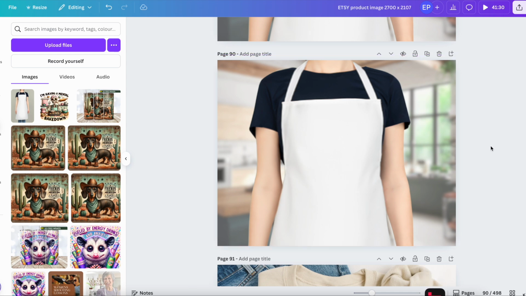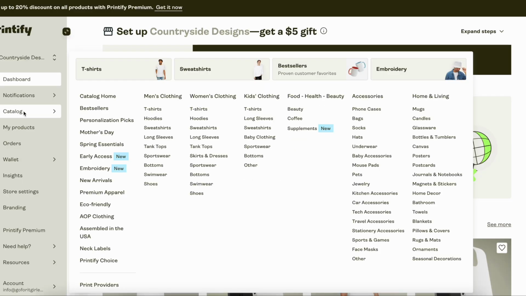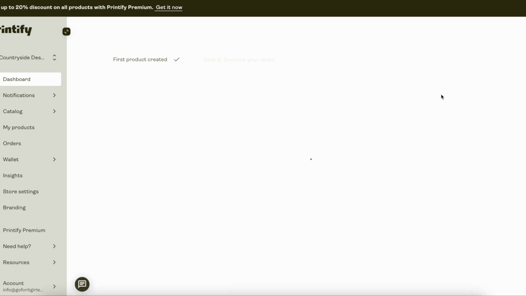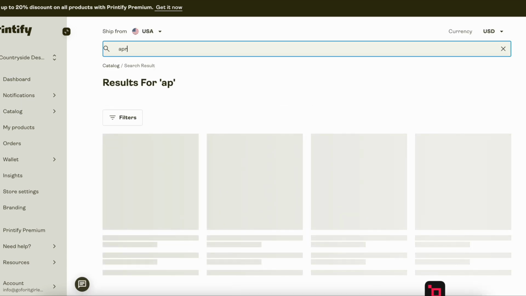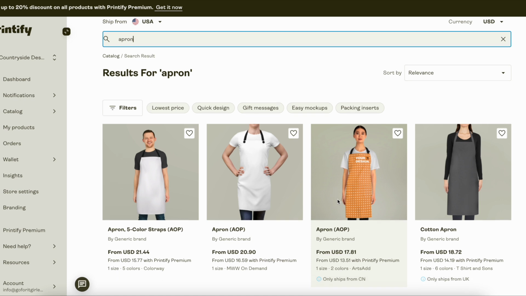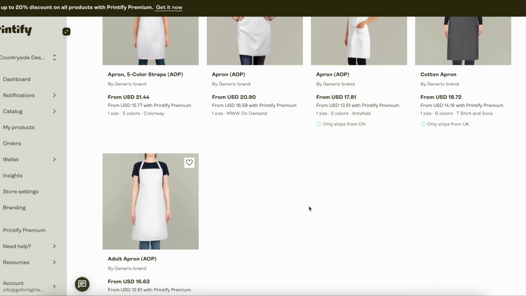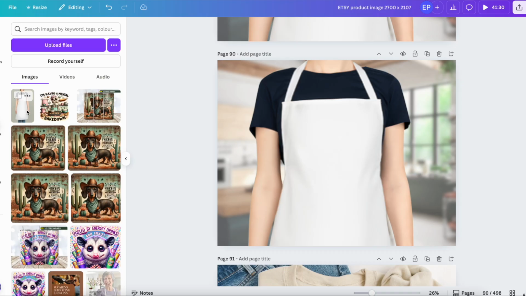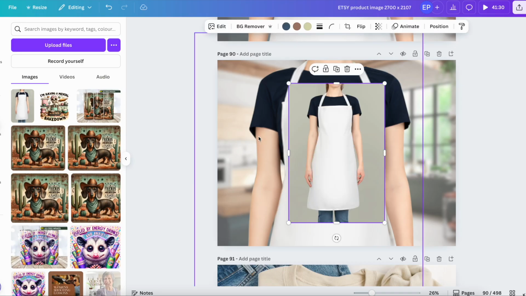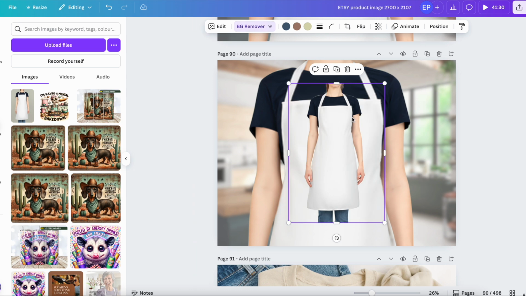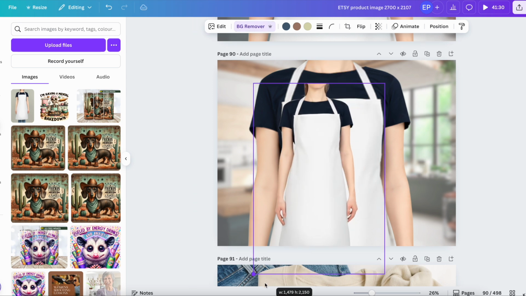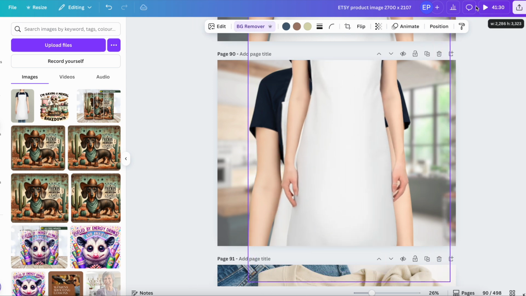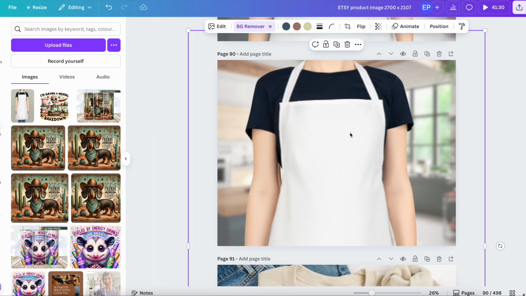And the way that I created this was I went to Printify. I went to Catalogue. Went into Home and Living. Apron. And there these came up. So I took a screenshot of that and then I went back to Canva, dropped it into Canva here, removed the background, and then I made it the size that I wanted. Okay, so that's how I did that.